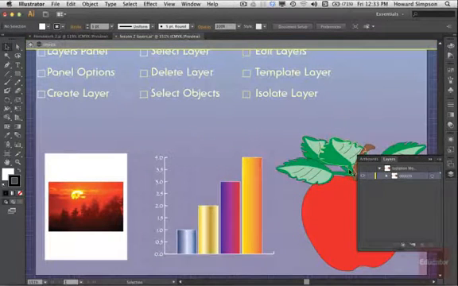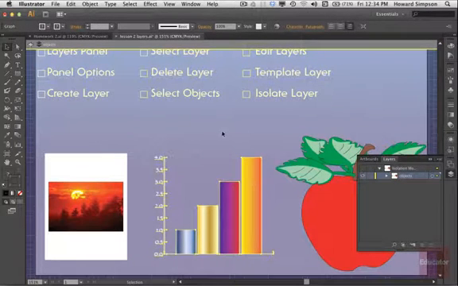Enter isolation mode. This puts everything on that layer. It isolates from everything else, so I can't select anything else here, and it's not disturbed. If you're dealing with a lot of stuff that's a little bit tight, then this helps very well.